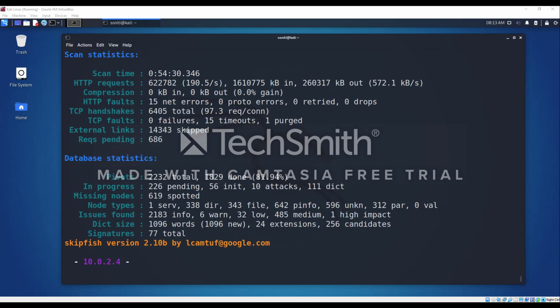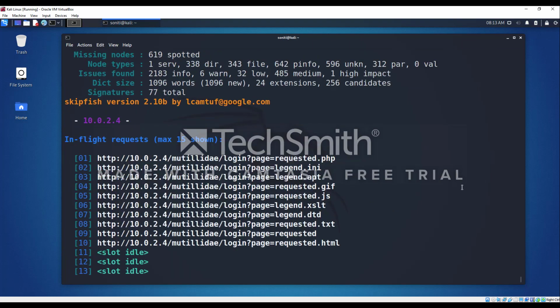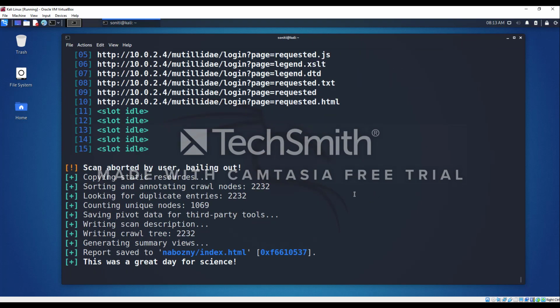So I went ahead and let the scan run for about 54 minutes, as you can see where it says scan time. And it looks like where it says issues found, it did find some issues. So I already aborted the scan, and it saved a report to that Nabozny folder that we created earlier.